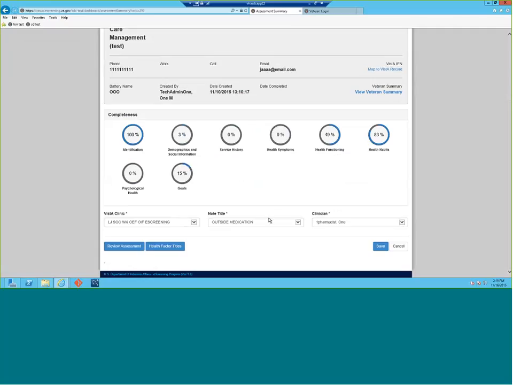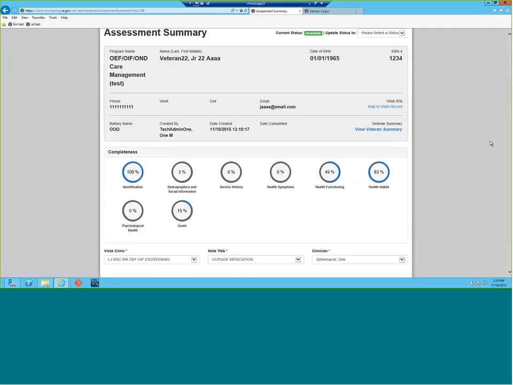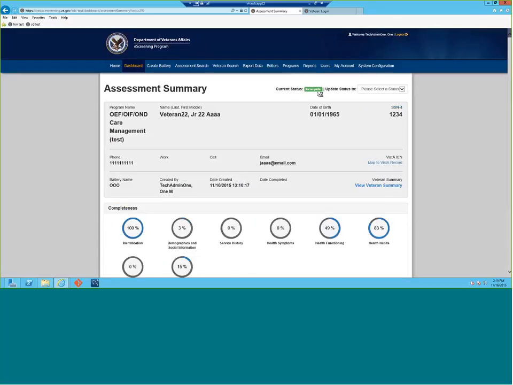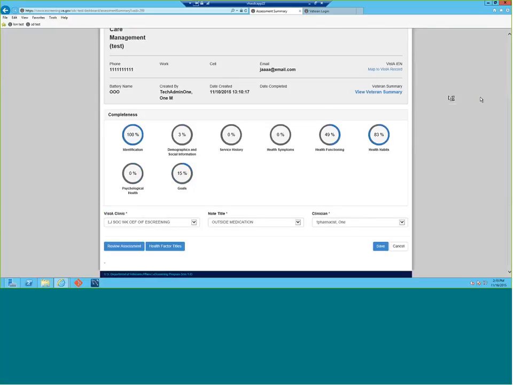Finally, you can modify the clinic, the note title, or the clinician if you want. Or you can also change the status of the assessment itself. Also, you can view the veteran summary, which we'll take a look at in a few minutes, or the assessment, or the health factor titles.